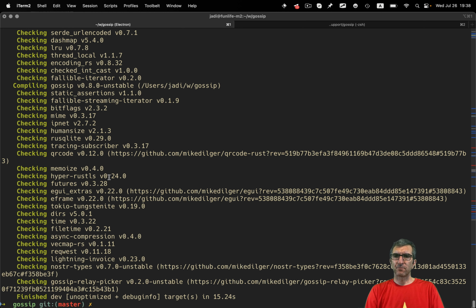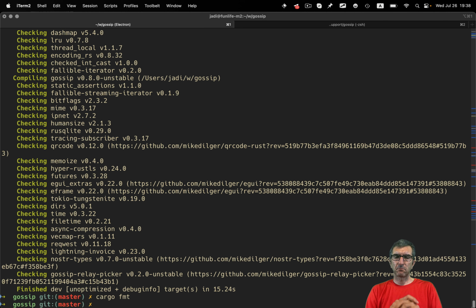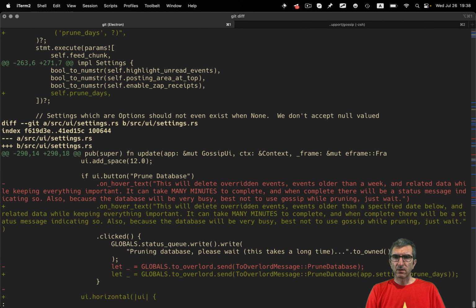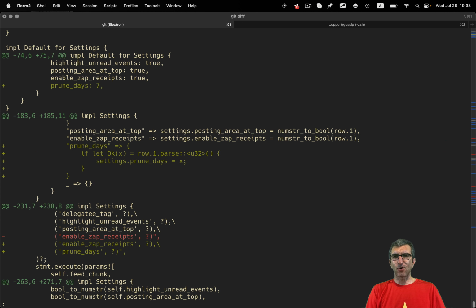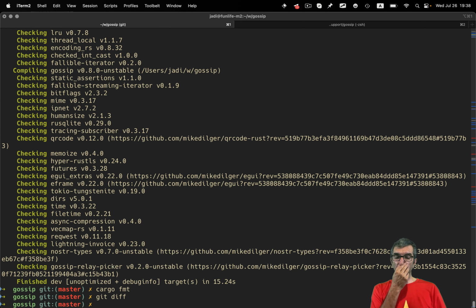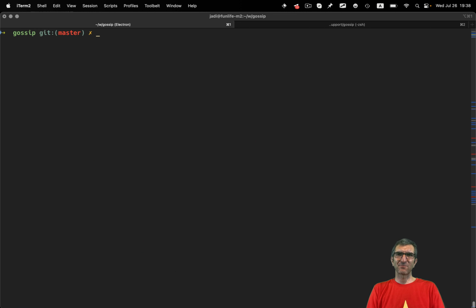Okay, cool enough. Then we will go with cargo fmt. Then we will go with git diff. Cool, I don't have those ugly spaces anymore thanks to cargo format. So now our project looks okay. I have to send the pull request. Let's do it.